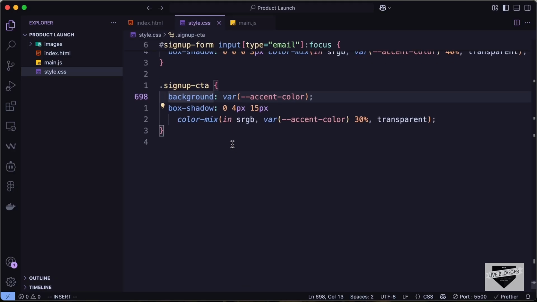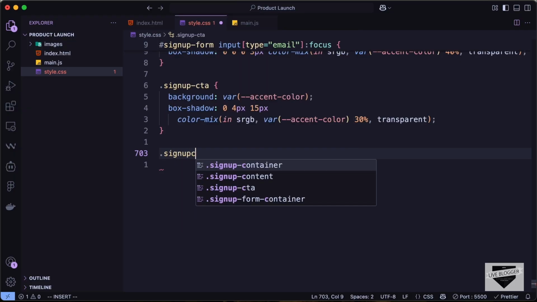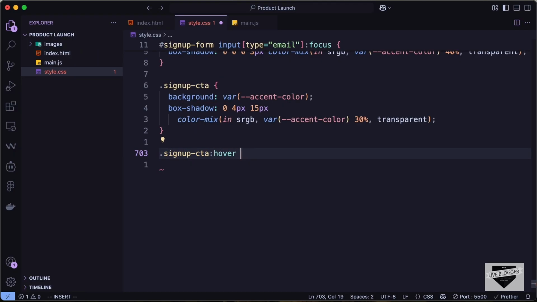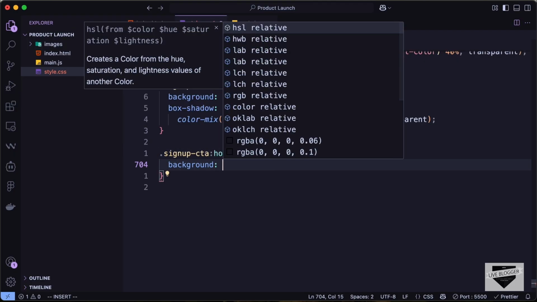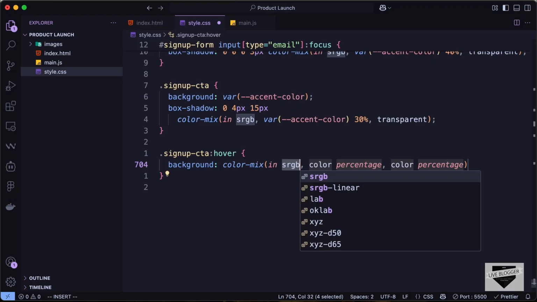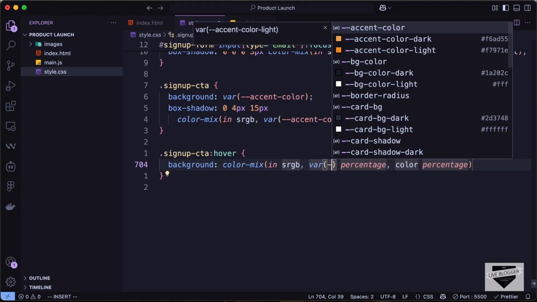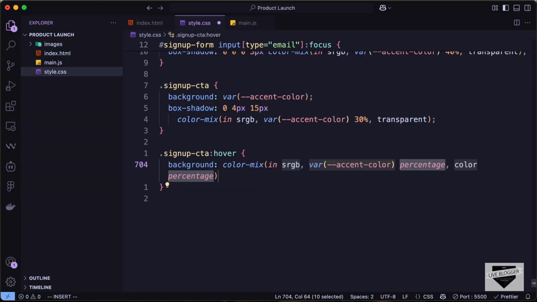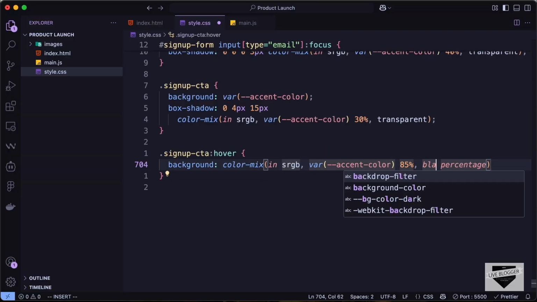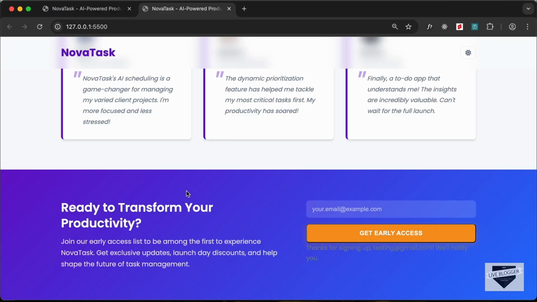So let's go back and type sign up CTA :hover, and let's set the background to color mix in sRGB. For the first color let's type var accent color. For the percentage let's type 85%, and for the second color let's type black. And now if you hover over this we can see that this is how it looks.